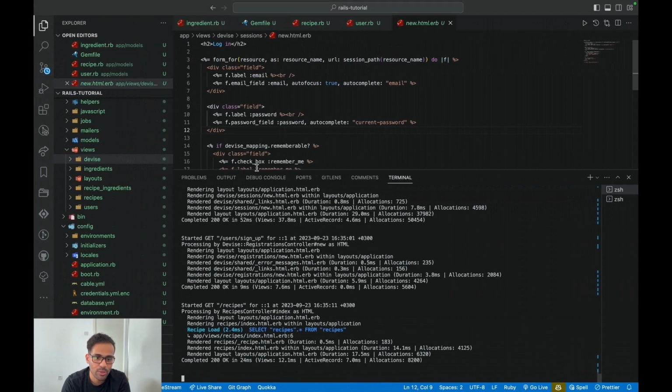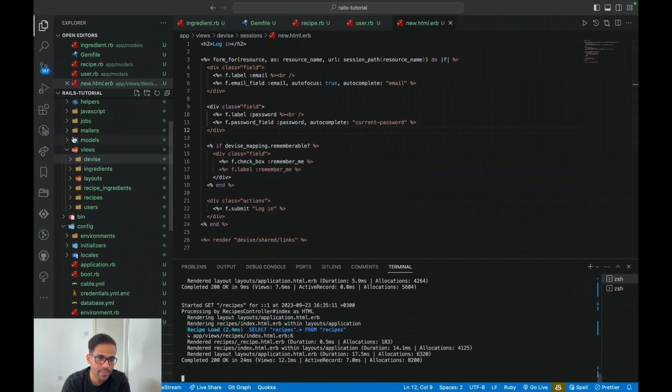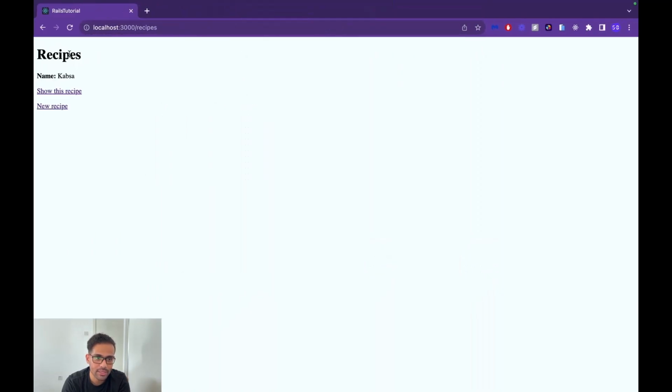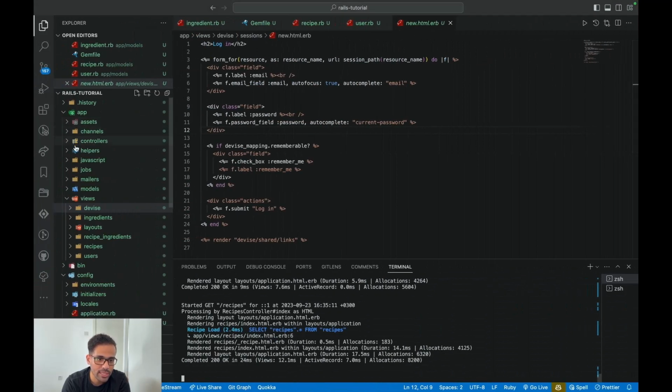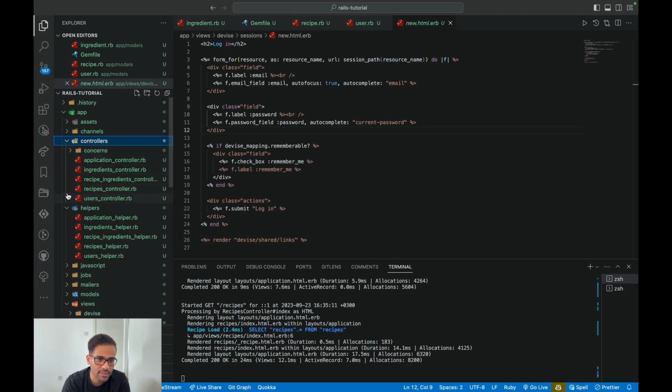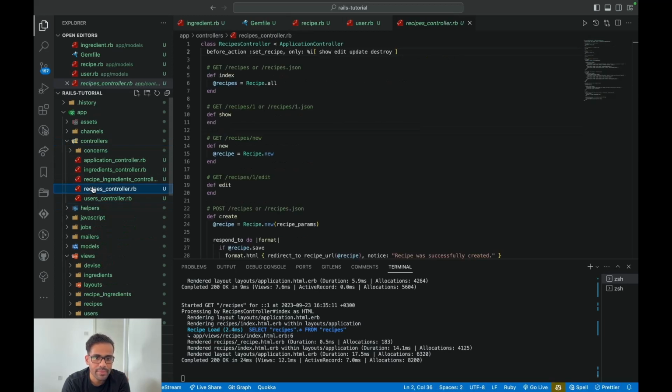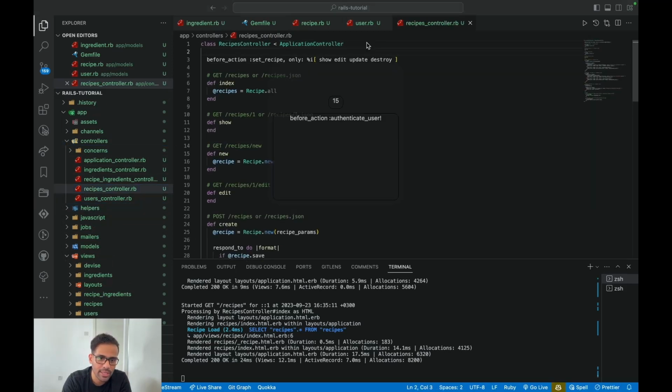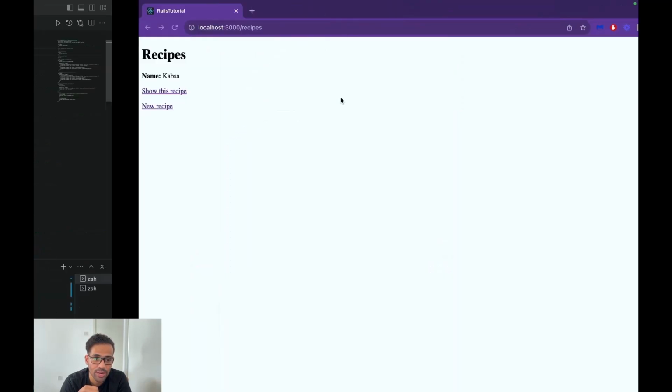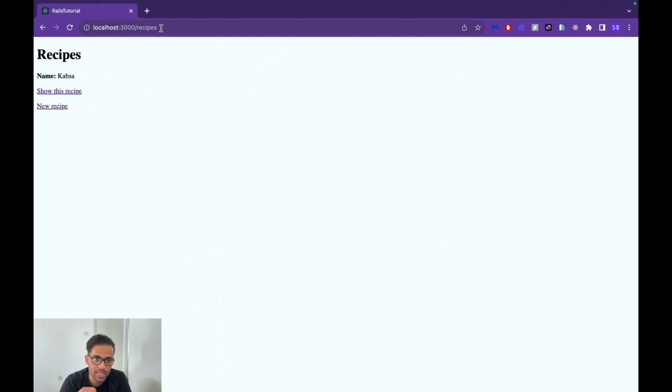So to make that work, we can go to our controller. So this one is the recipes view. So going to the recipes controller, let's go here. And in the very beginning, we can add this line, which is before_action :authenticate_user!. So now we are in the recipes page, and if we refresh the page now, it will take us to the login page since the user is not logged in.